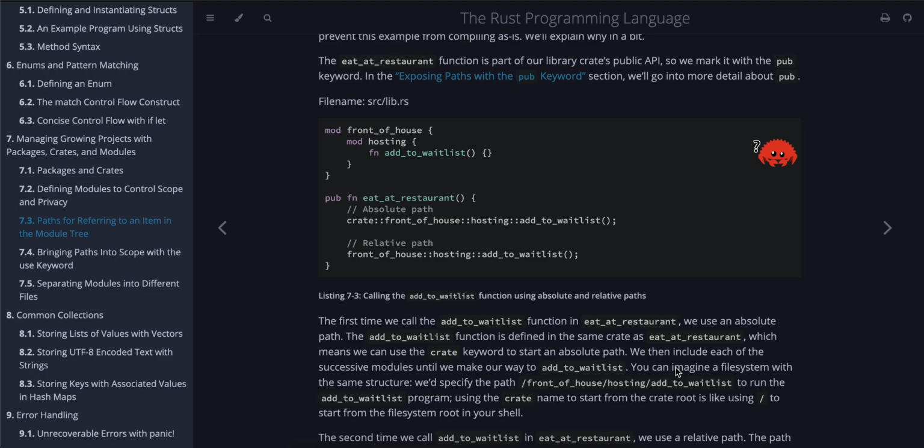File name: src/lib.rs. Okay, I have a mod within a mod, and then I have a public function.